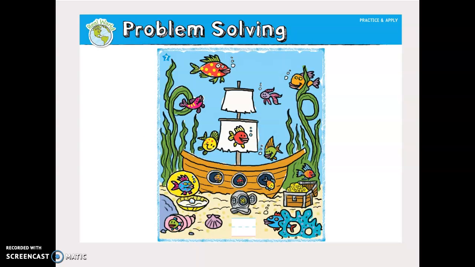Well, this is a very colorful page. All right, I'm going to read the directions for number 7. It says count the fish, say how many, draw more fish to show 20, and write that number. Okay, well, I'm going to hopefully be able to draw a fish for you. But I want to do the counting part so we can find out how many we have.